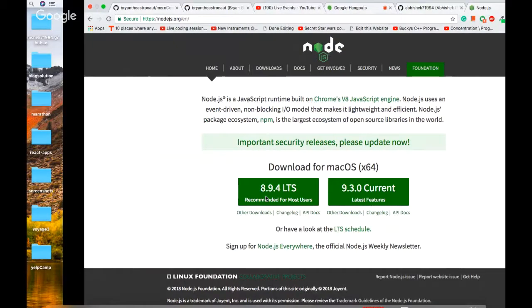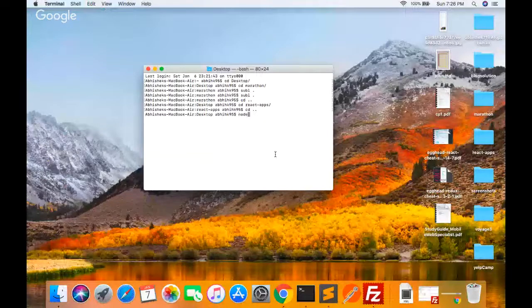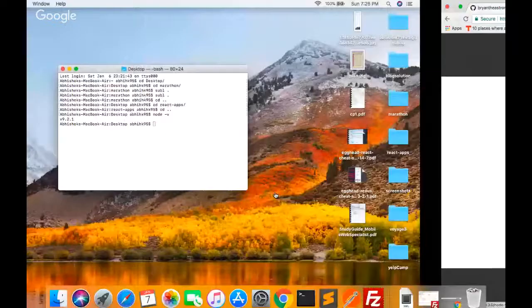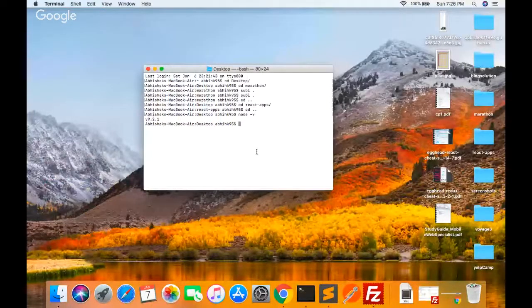Moving along, if you want to see which node version you have, all you have to do is type node -v, and it's going to show, okay, so I might be feeling a bit more risk here. Sure.